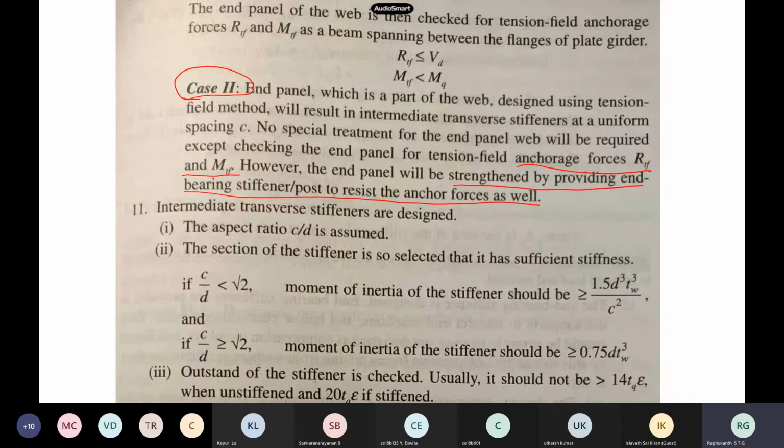Then once the end panel is done, now you have to design the intermediate transverse stiffener. So aspect ratio you have to assume. Then this is the moment of inertia of the stiffener. So these are the guidelines, how to choose this itself. Now the outstand of the stiffener you have to decide. So the maximum is 20 times tq, where tq is the thickness of the stiffener, but the effective width for the calculations is 14 times tq itself we use.